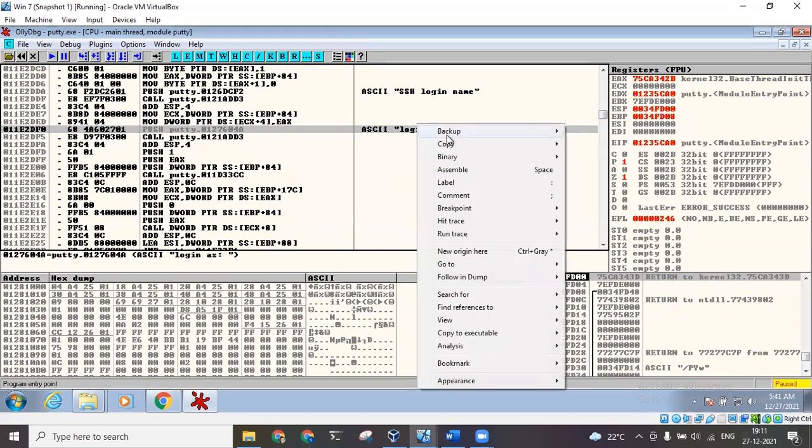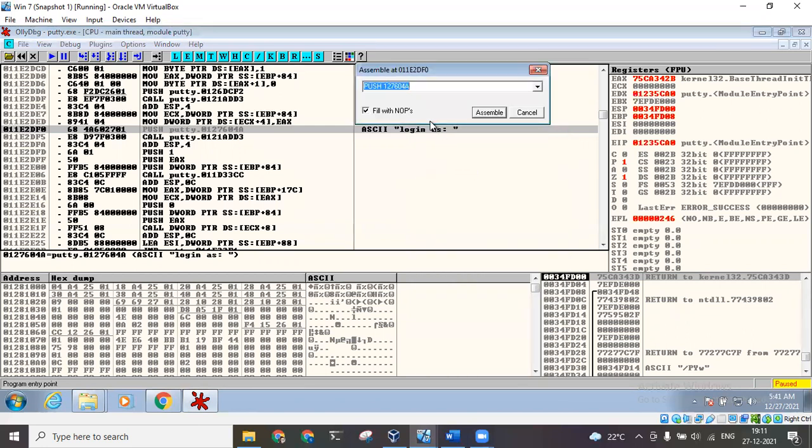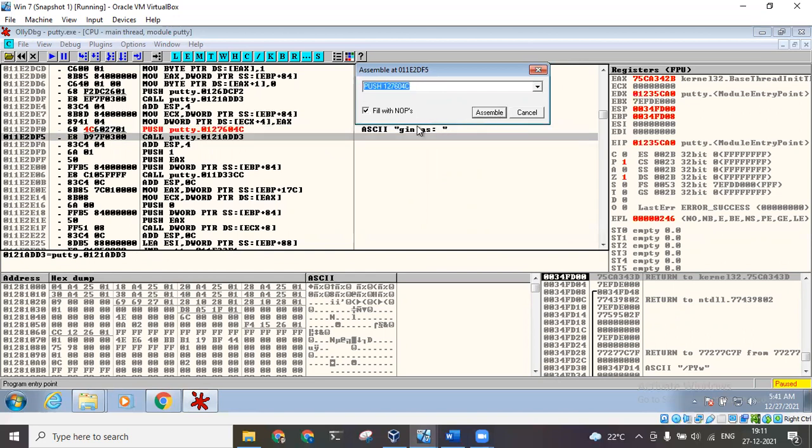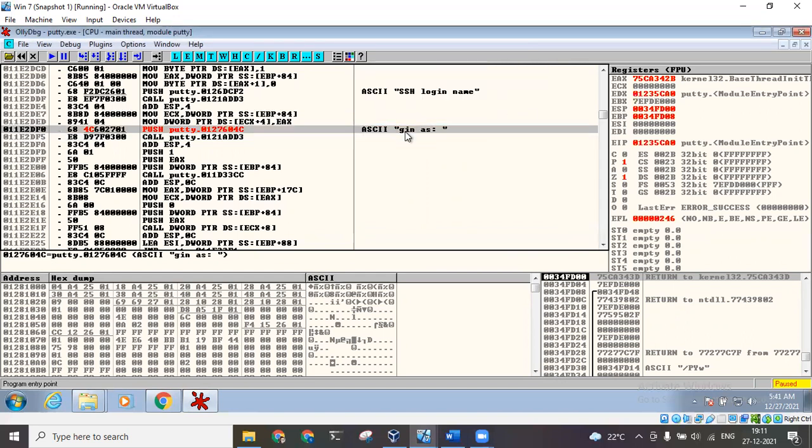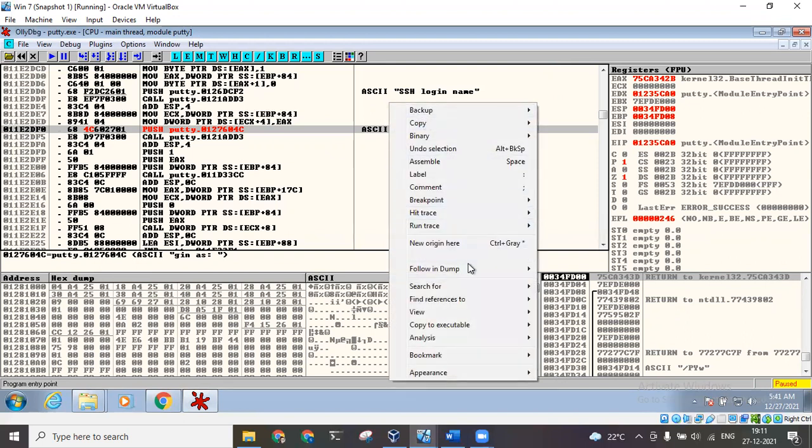I'll right click over here, I'll click on assemble. This is the actual instruction that is there. So I'll try to change this instruction. Instead of A, let us make it as C. I'll click on assemble. So we can see it change from LOGIN to GIN. Okay, so now instead of login, when we run the application, we should see GINS. Okay, and there were two instances of this, so we have to do the same on both the instances.